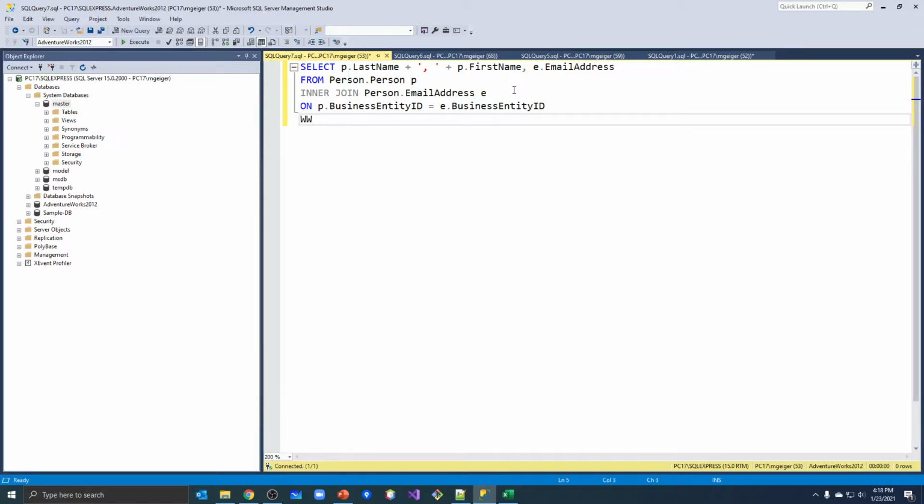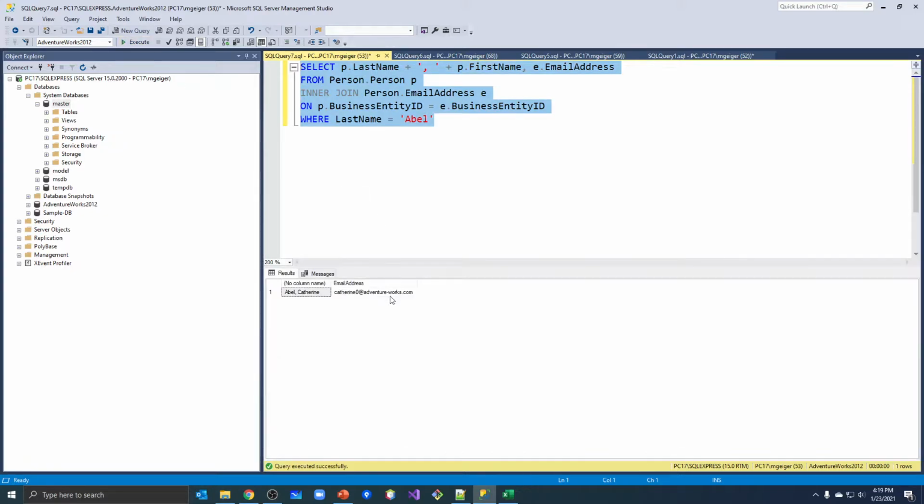I'm going to pretend this is a stored procedure. It's not a stored procedure yet. I'm going to use it to look people up by their last name. So I'll just use a test person right now, and I'm going to stick in Abel. And let's run this. Okay. So Catherine Abel, and there's her email address. So we get the last name and first name from the person.person table, and the email address from the person.emailaddress table. Great. And we looked it up for one person.